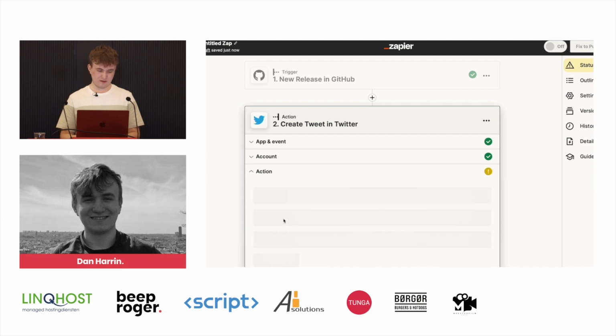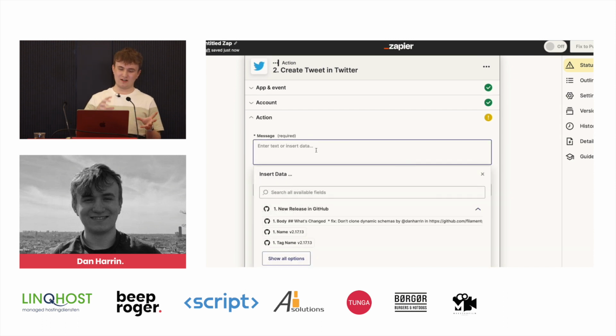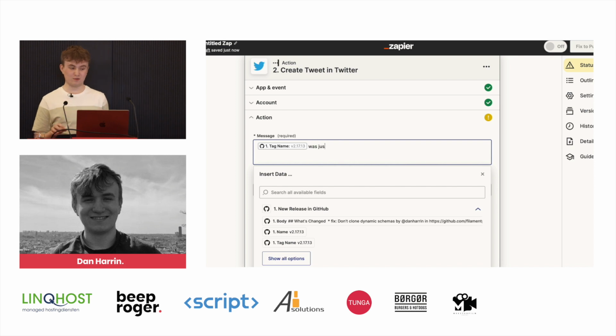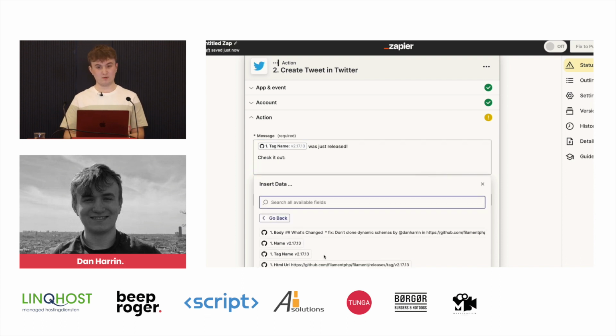And I've connected Twitter. And now we're going to actually write the tweet. And we can actually concatenate in those fields from GitHub directly into our tweet. And this is all handled with the Zapier editor. We don't have to do anything. So I'm going to input the tag name there, and then add some text. And then I'm going to attach the URL to the tweet.